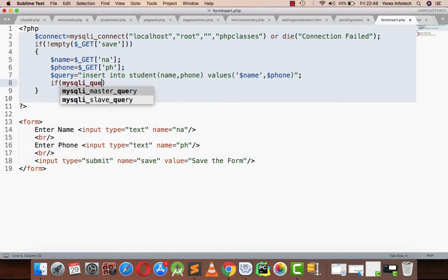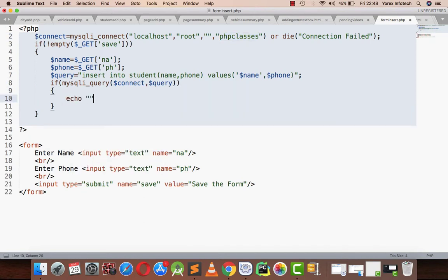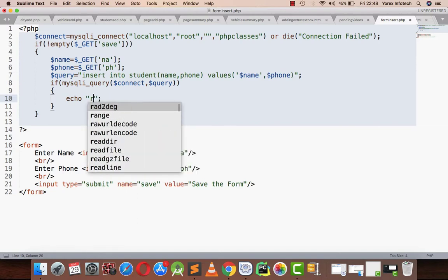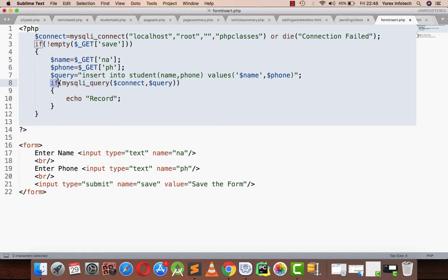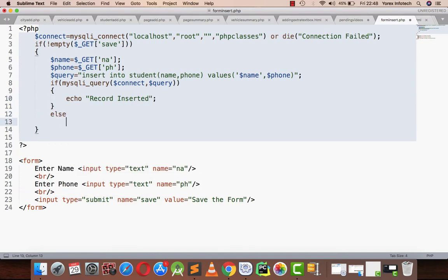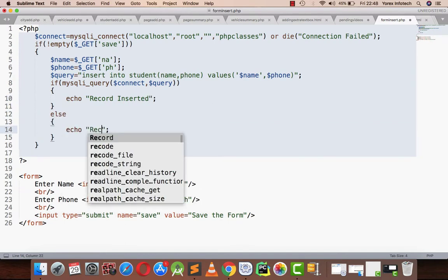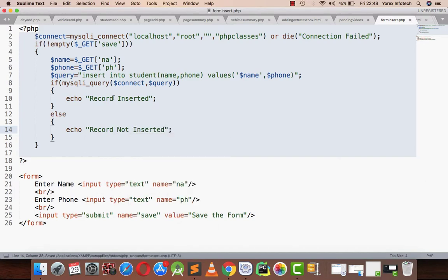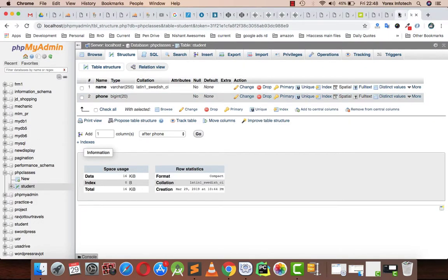So if mysql_query, this is basically a function that takes two arguments. The first one is the connection variable that has the reference to my database, and the second is the query that is to be executed on that particular database. If the query is executed, it will return true. If the if condition is true, it will print the message record inserted, and if it is not true, then it will print the message not inserted.